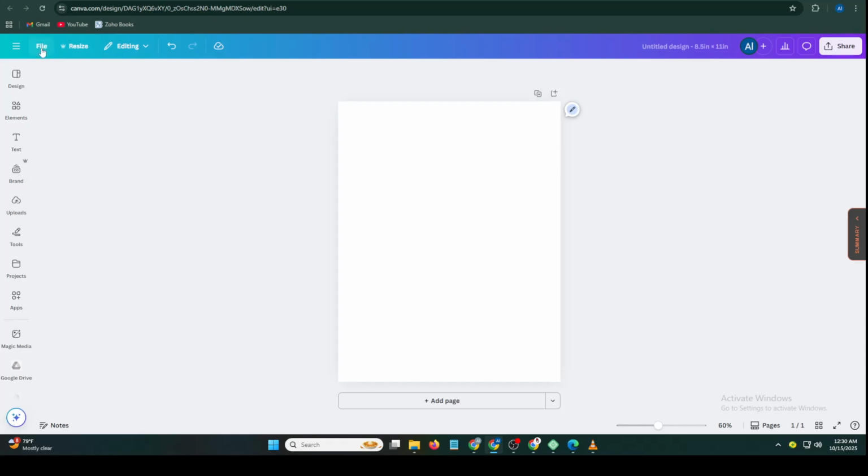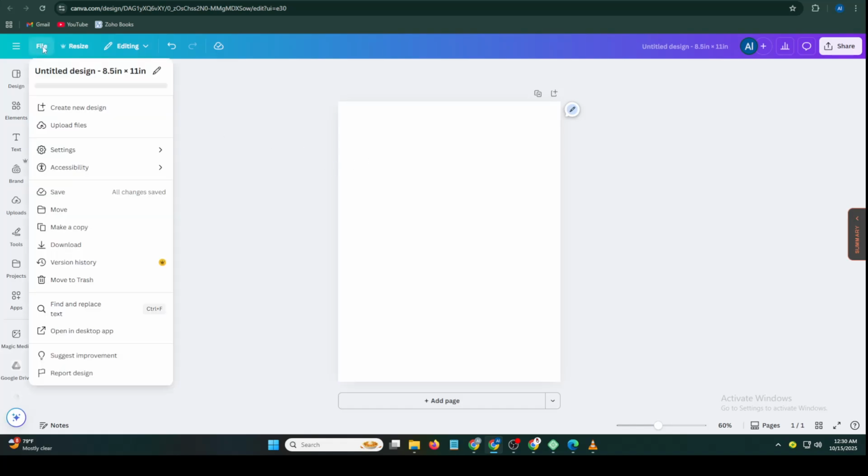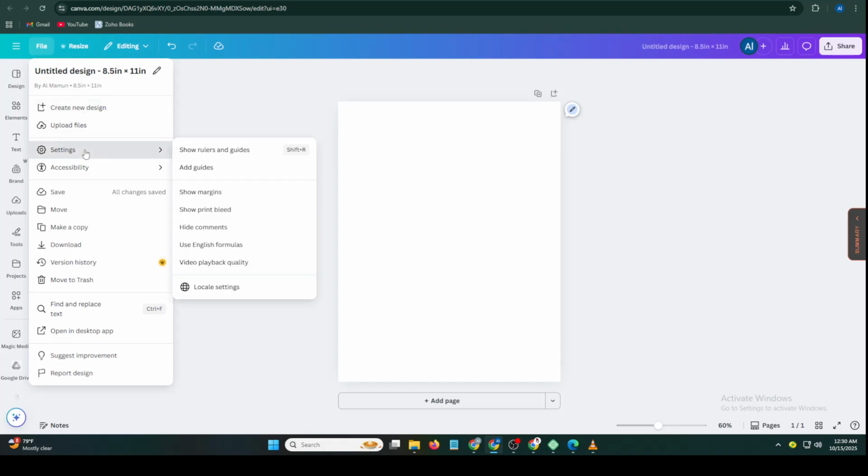Accessing the File menu. First, open your design in Canva. At the top of your screen, click on File. This is where Canva hides some of its most powerful settings that you might not be using yet. The drop-down menu gives you access to features that can really level up your design game.